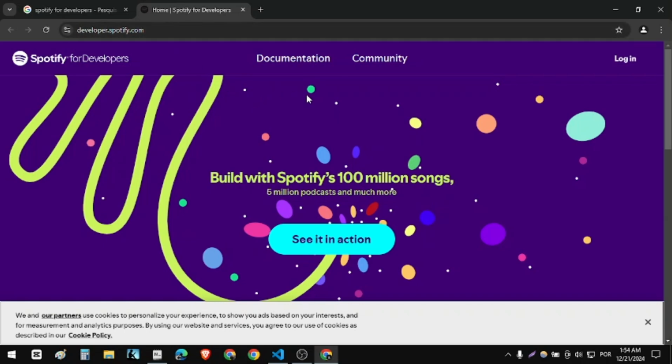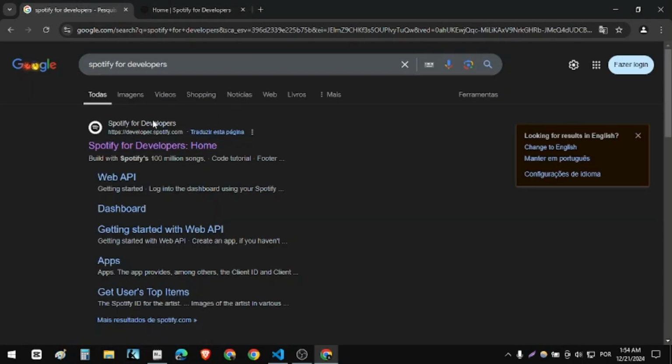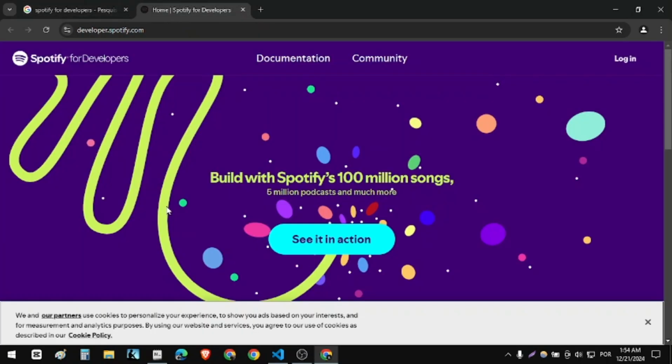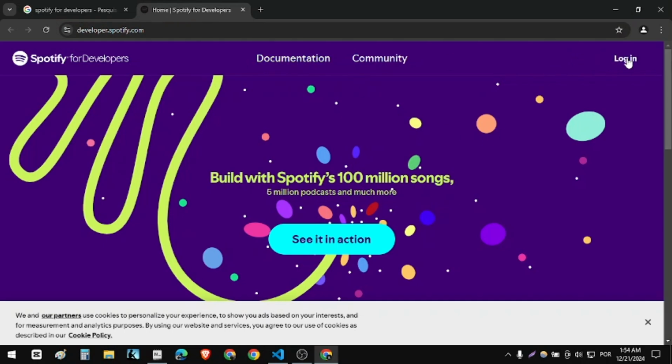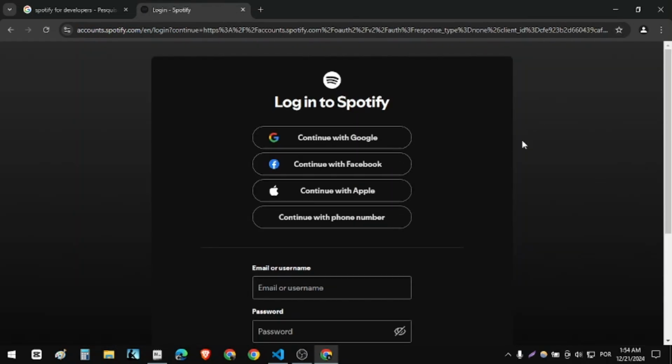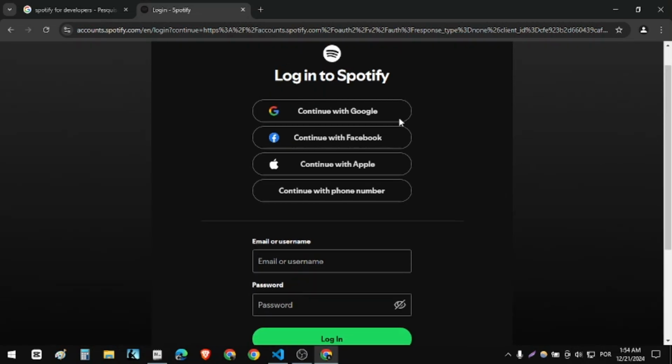So the first thing you need to do is to search on Google Spotify for developers and then open this page here. The link is developers.spotify.com and you need to create an account on Spotify if you don't have an account, or if you have an account, you just log into your account. I will log into my account. You can use Google or other sites here.